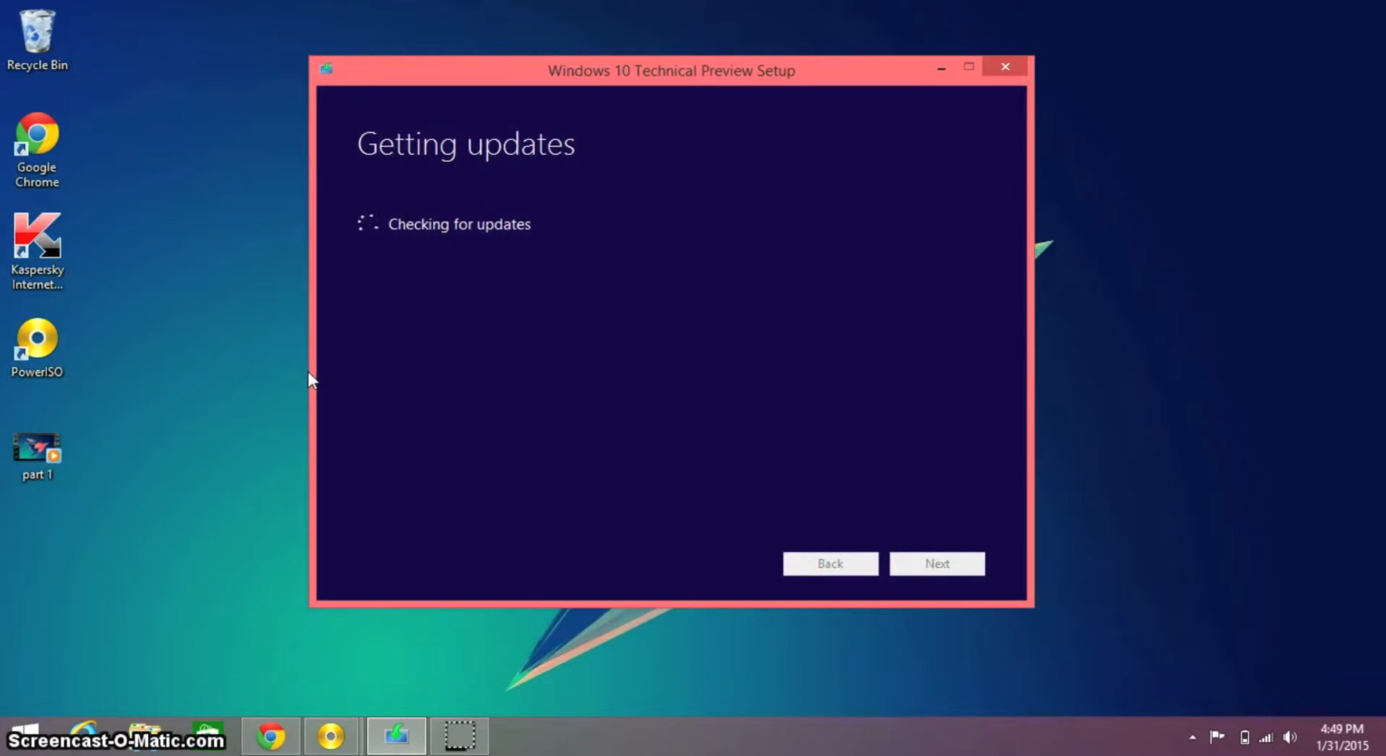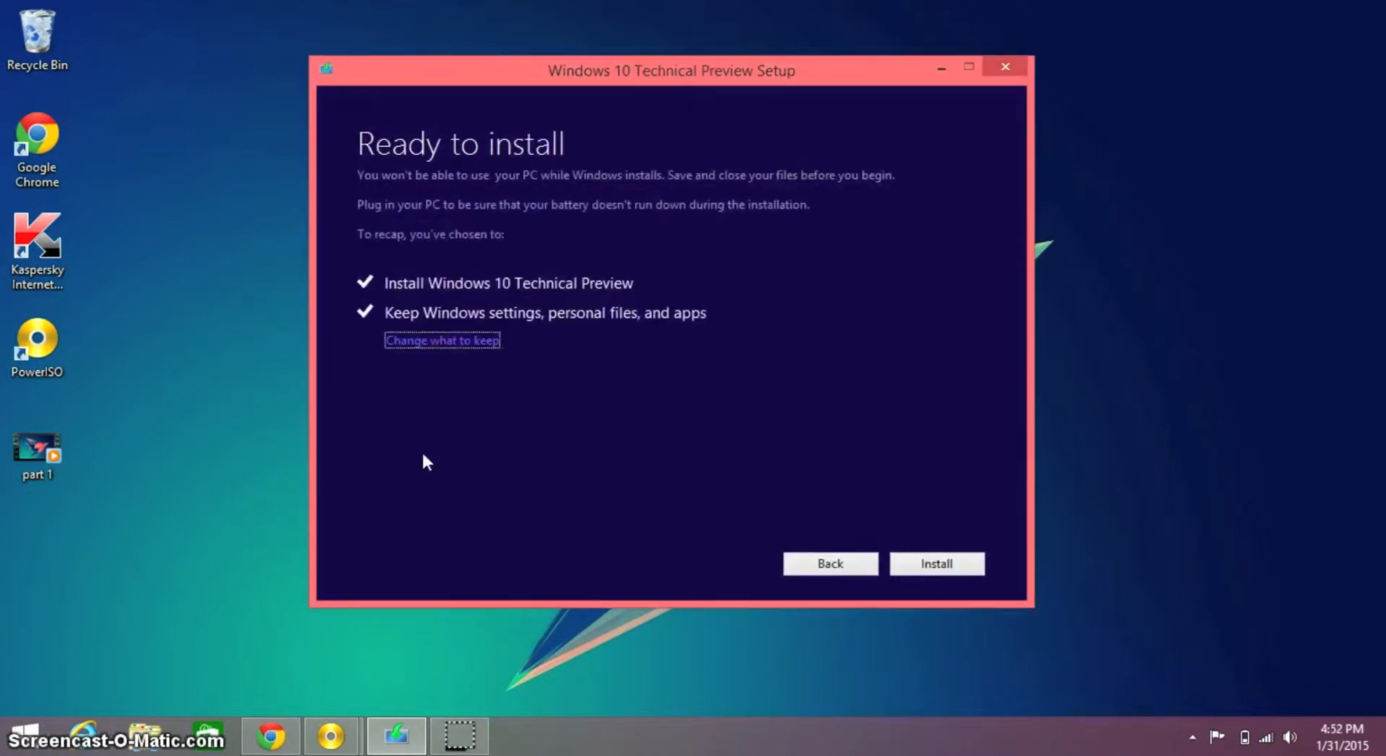So now it'll say getting updates, and it'll check for more updates. Okay, so oddly, it just brought me right back to the screen after I clicked that. So, if this is already correct, just don't click it because it might have to reload all the stuff again. Anyways, next, just click install. Should start installing the technical preview.